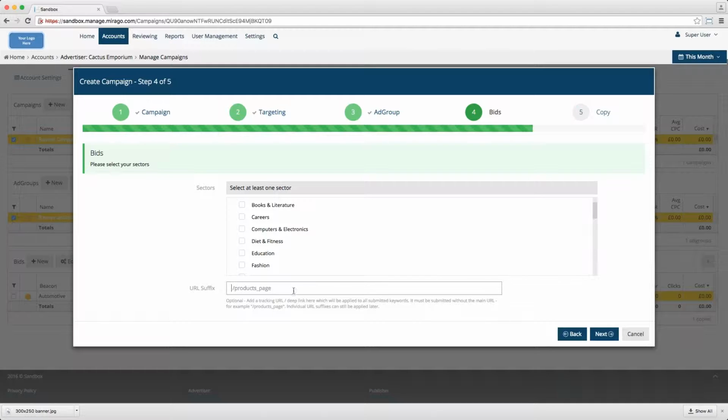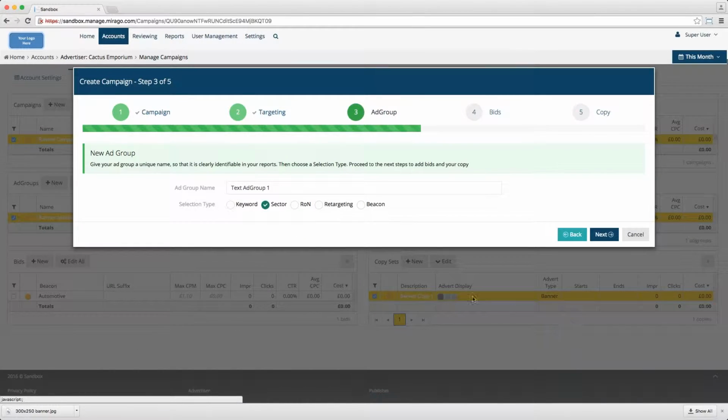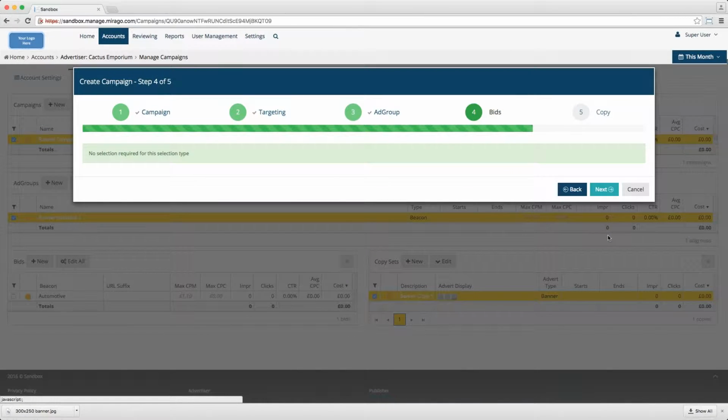Okay, let's go back and select the next option, which is run-of-network. Run-of-network targeting is used as a means of filling residual advertising spaces. Run-of-network ads are usually shown after all other ads or where there is unused ad inventory. As run-of-network is used to fill residual space, there are no bids to select. Now that I've clicked Next, you'll see that we're given a message telling us that we do not need to make a selection on this step and can move on to the next one.